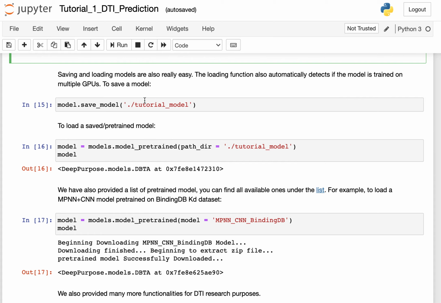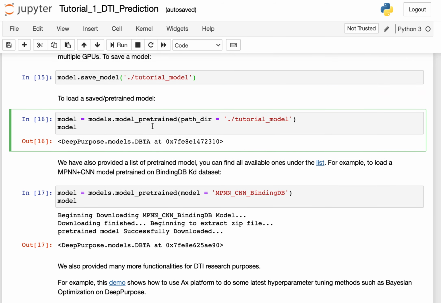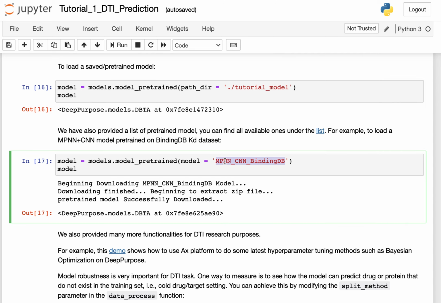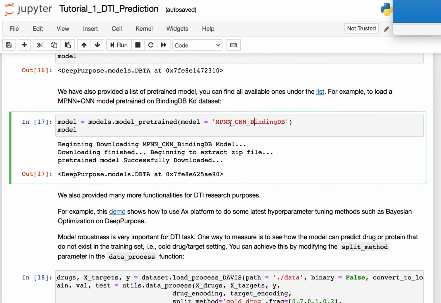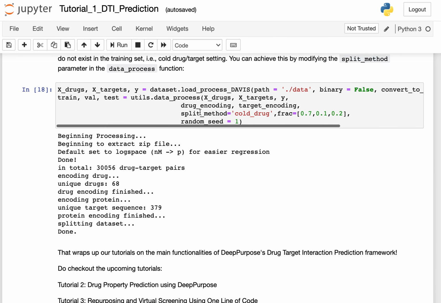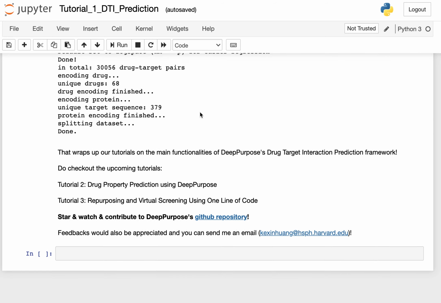And then we can also do the save and load pretty easily. You can specify model.save models, and you can also easily load a pre-trained model from the local directory or from existing pre-trained files that we pre-trained for you. You can specify the pre-trained drug encoder, target encoder, and the dataset that it is pre-trained on. And that's it.